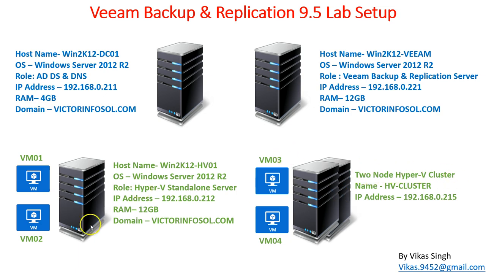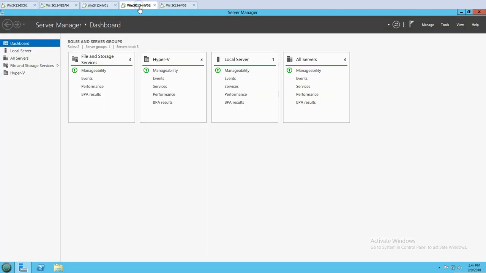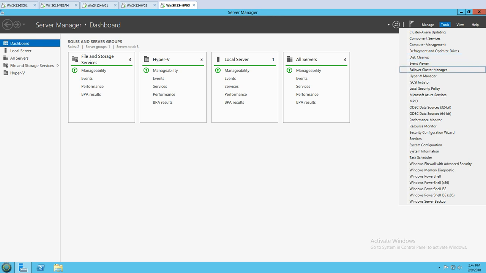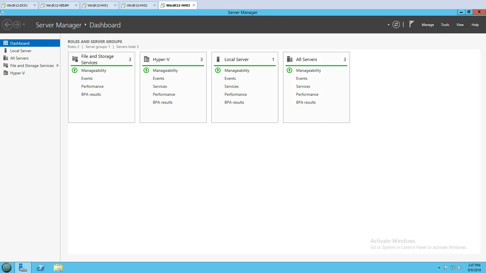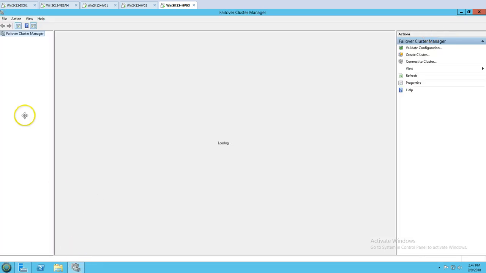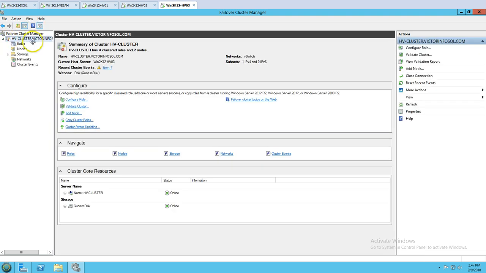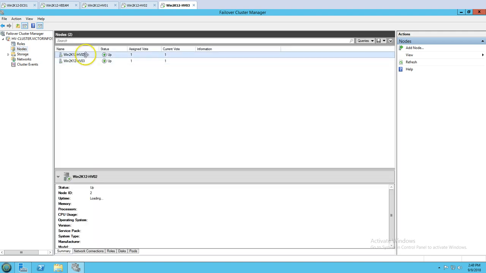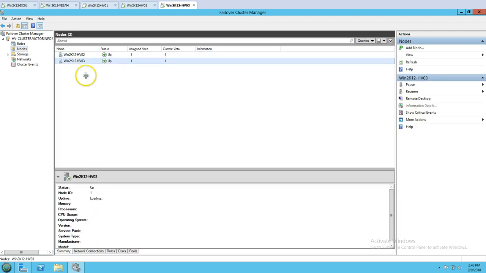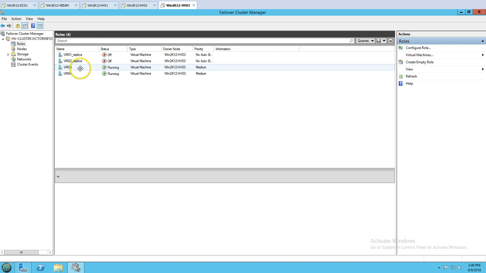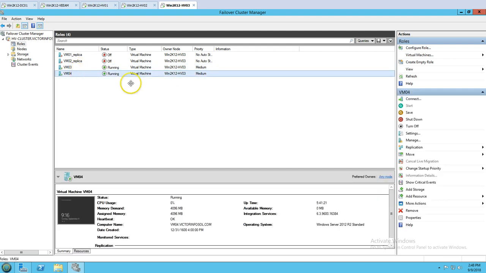And next we have a two node Hyper-V cluster. I'm going to show you the Hyper-V cluster also. These are HV02 and HV03, with which we have created a Hyper-V cluster. I'm going to Tools and Failover Cluster Manager. You can see HV-cluster, which is a Hyper-V cluster, and we have two nodes in this cluster, HV02 and HV03. VM03 and VM04 are running in this cluster.